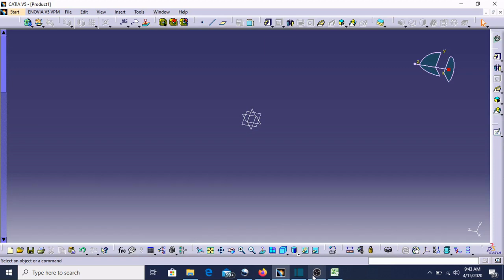My name is Rahul Singh, and in this class of Catia V5 we learn about the shaft command. This is our 12th class, and in this class we learn about the shaft command first. So first thing we have to select one sketch.